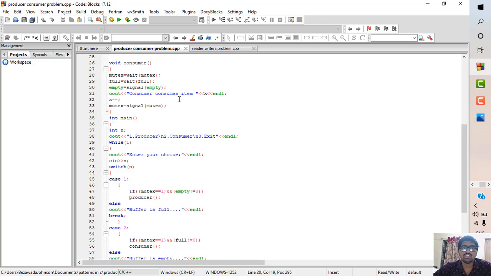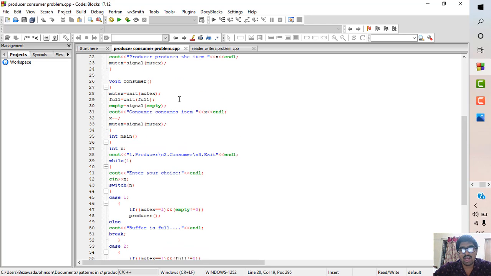What the consumer will do: the items that are sent into the buffer will be consumed by the consumer. Now here, only when it is empty can the producer send the items into the buffer. Now what the consumer will do, consumer consumes the items from the buffer, mutex equal to wait of mutex. Now the consumer has to wait until the producer sends the items into the buffer.